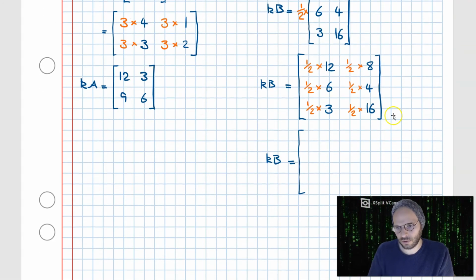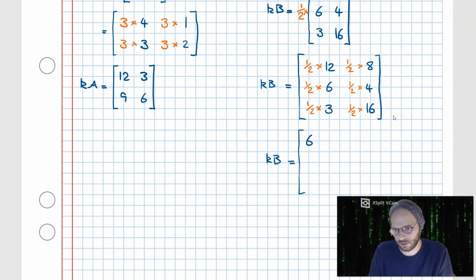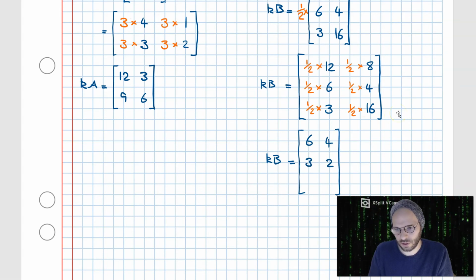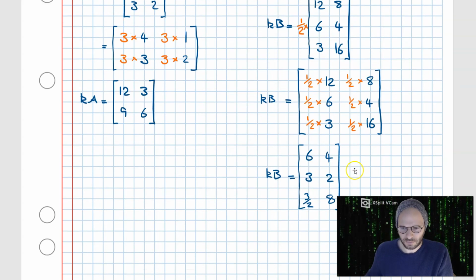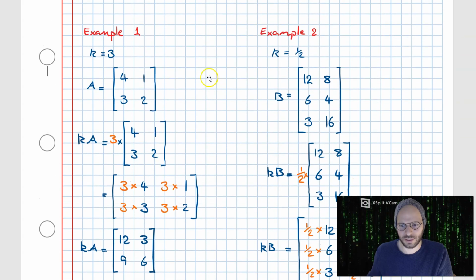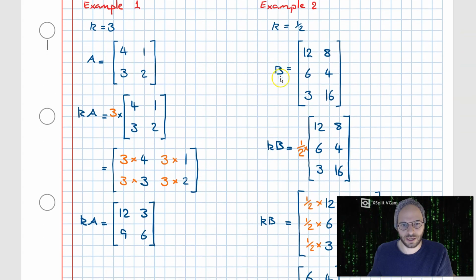Finishing this off, 1/2 times 12, or 12 divided by 2, is simply 6. 1/2 of 8 is 4. 1/2 of 6 is 3. 1/2 of 4 is 2. 1/2 of 3, well, it's going to be a decimal, so I'll just leave it as 3 divided by 2. It's nice and simple. And 1/2 of 16 is 8. So kB in our case turns to 6, 4, 3, 2, 3 over 2, and 8. So 2 examples demonstrating how we can apply scalar multiplication.